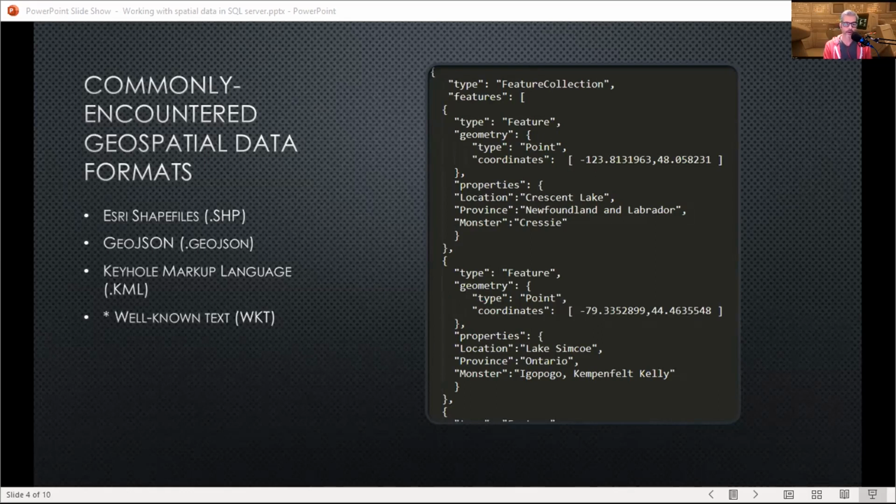GeoJSON is one of the most common ways that you'll encounter spatial data on the web. You've got an example here on this slide of what GeoJSON looks like. This is a data set that I built of different legendary monsters in Canada. So you can see the way that that data is encoded in the JSON format. And I chose JSON for my example because it's pretty easy to understand. It's nicely structured, and it gives you an idea of the basics.